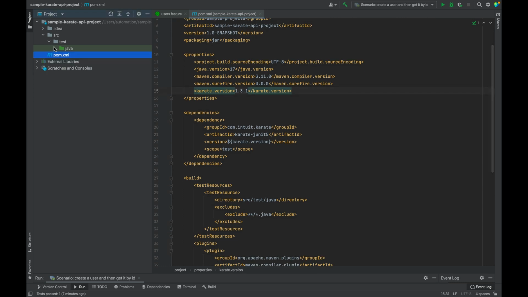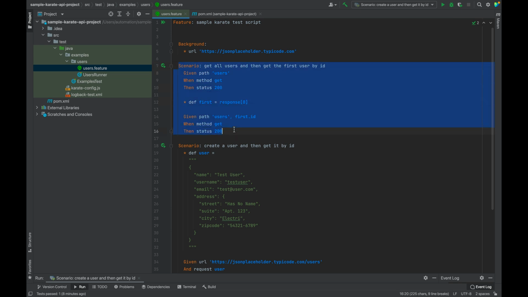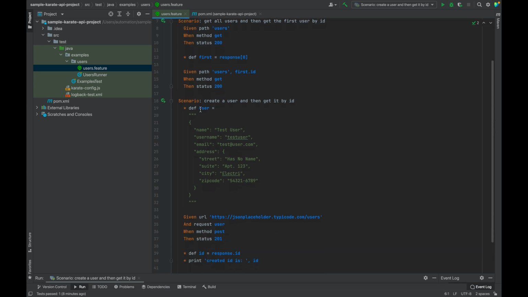Under the source test Java folder, this is the sample package name, and under that we created a users folder. Inside the users folder we created a .feature file. In the feature file only we'll define all our test cases. Each scenario represents one test case. The background section will be common across all the scenarios.